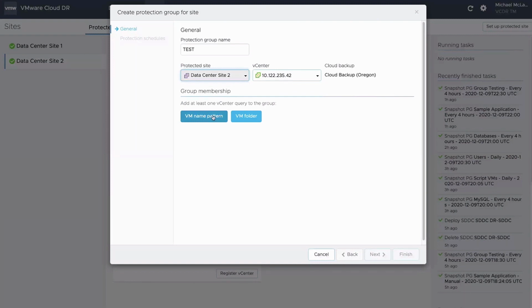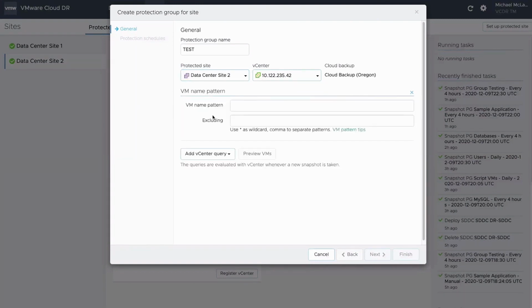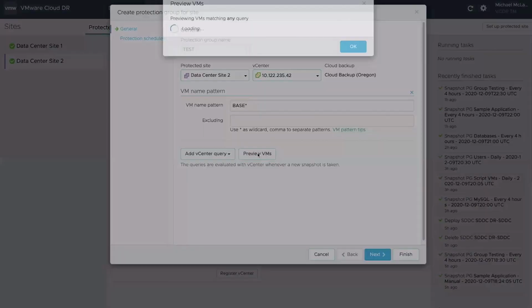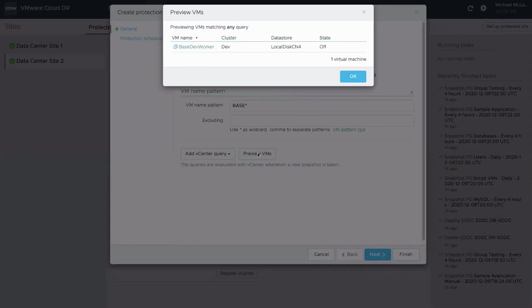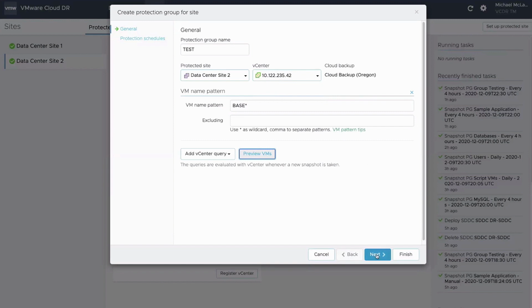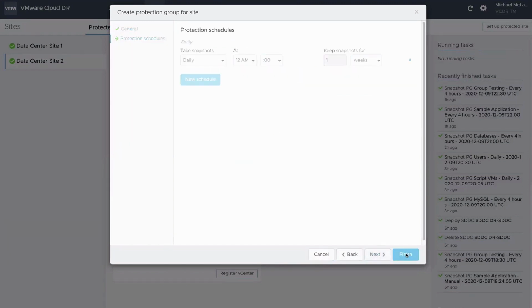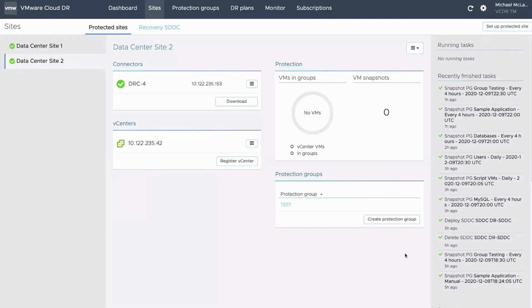It's on data center site 2. I'm going to use a simple VM naming pattern. I believe I've got a VM there called base something that we'll use as an example. So yeah, my base development worker VM, I'm going to use that just basically to get through the construction here. I'm going to do a nightly backup default. We'll talk about the details on that a little bit later.